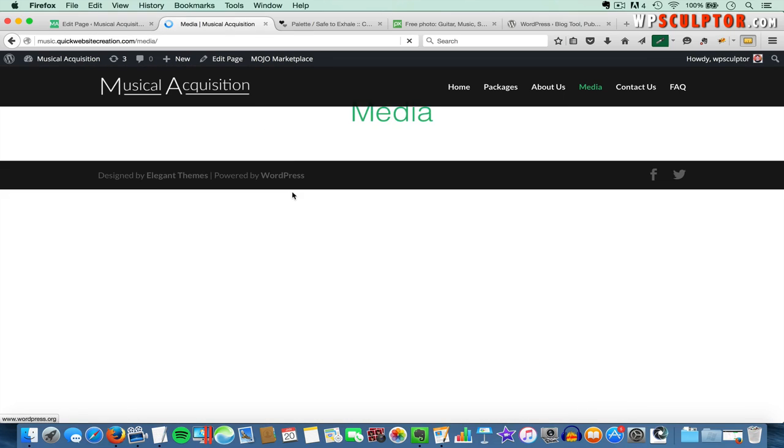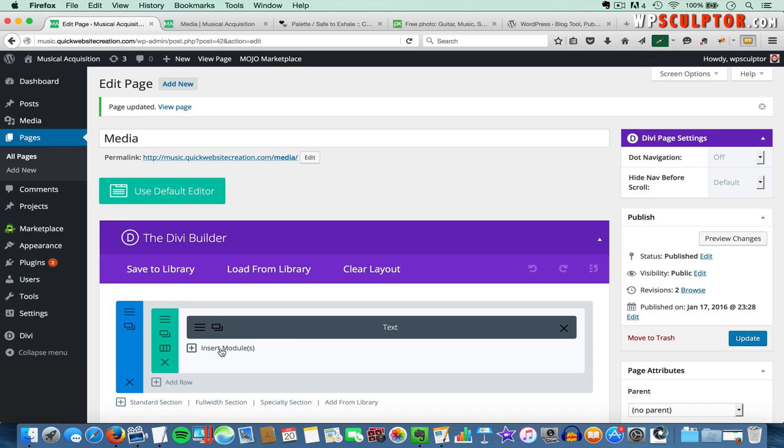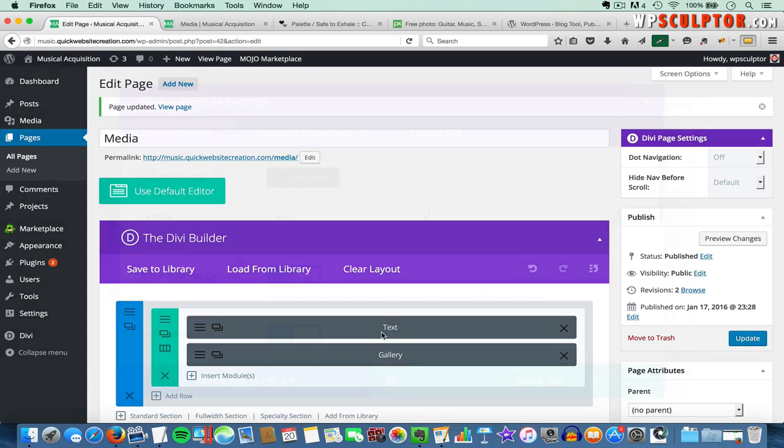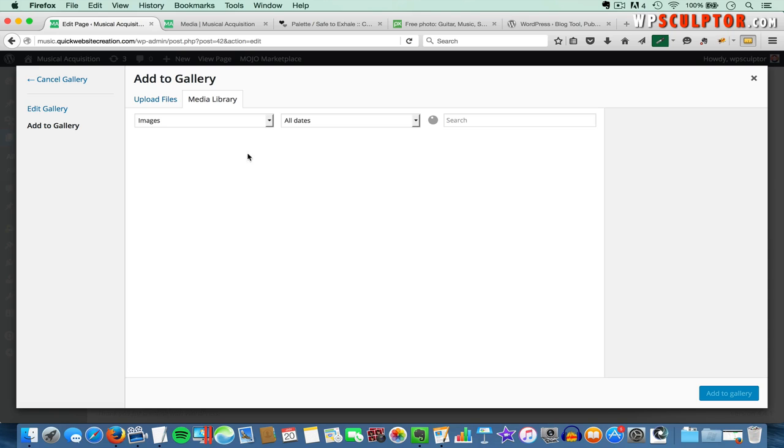Refresh the page. All right, the next thing we're going to do is add our image gallery below the page title. So let's go back. And since I want the image gallery to be on one column and take up a whole column, I don't need to add a new row. I can just use the same 1-column row that we already have. So I'm going to click on Insert Modules, and then I'm going to find the gallery module here and click on that.